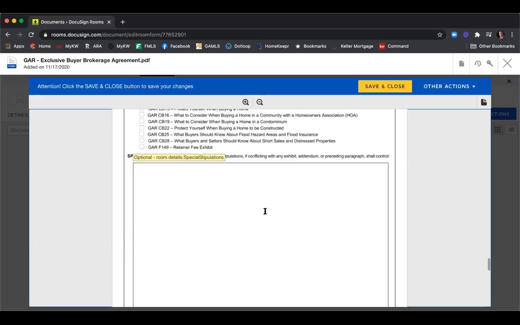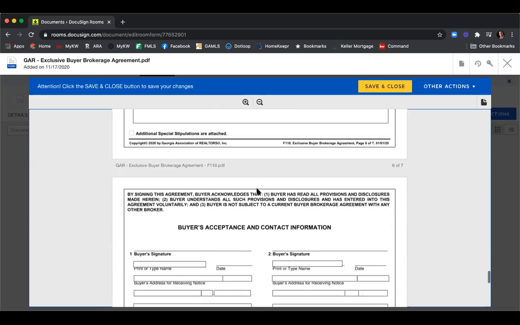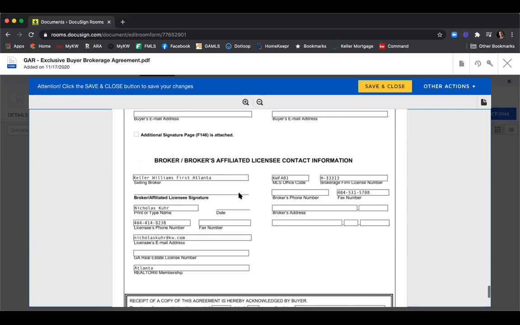Again, if you have any special stipulations that you like to include on every single one of your buyer brokerage agreements, you can do this here. I don't, so I'm going to leave that blank. And then I can come back down here and I can fill in the rest of this information.